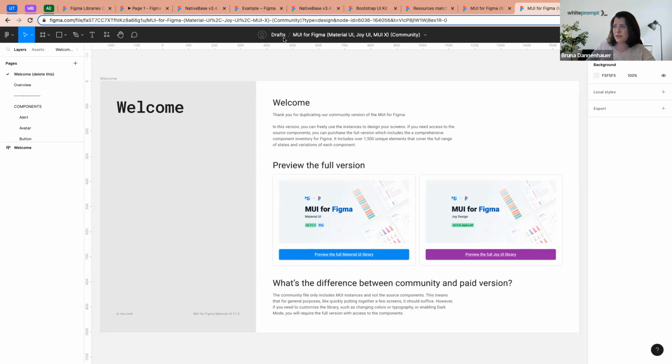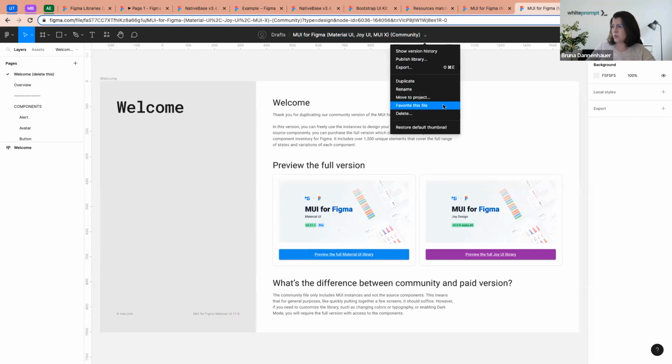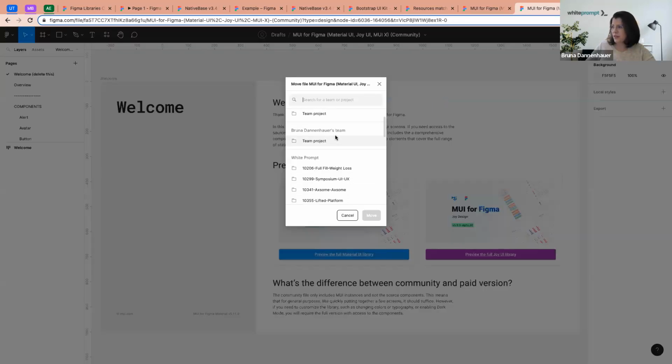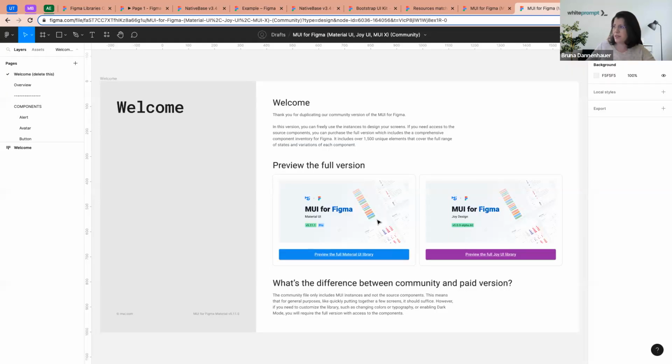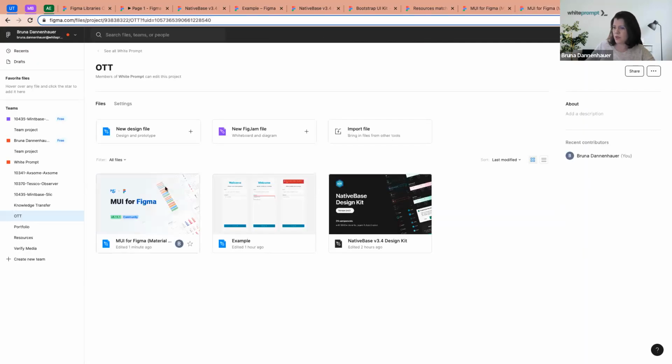When you first get into the file, it will go to your drafts, but you want these to be inside your project. So in this case, I'm going to move it to a project. Also, in this case, I already created a project for these OTT. I will move it. And now it will show up in the OTT project.